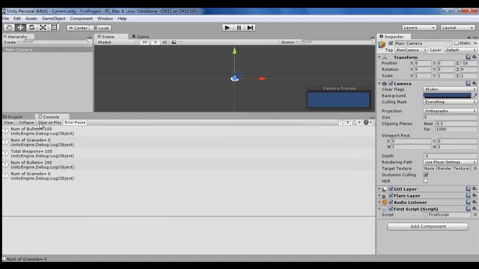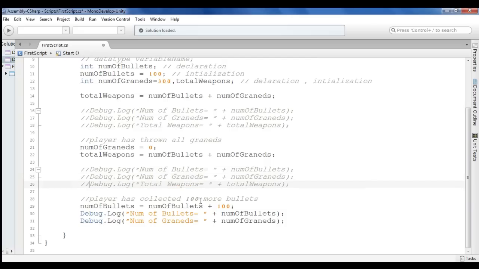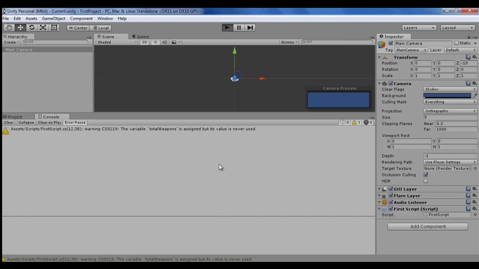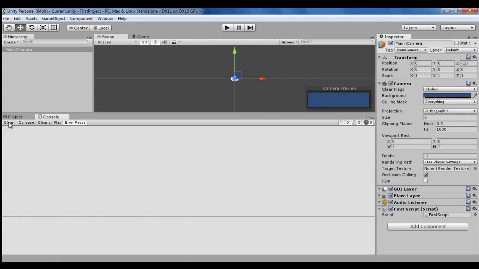Let me stop it because I am executing the previous codes also. Let me comment these lines so that we can see only the latest outputs, only these two outputs. Let us save and come back, then run the code. You can see you have number of bullets 200 and number of grenades 0. That is good.